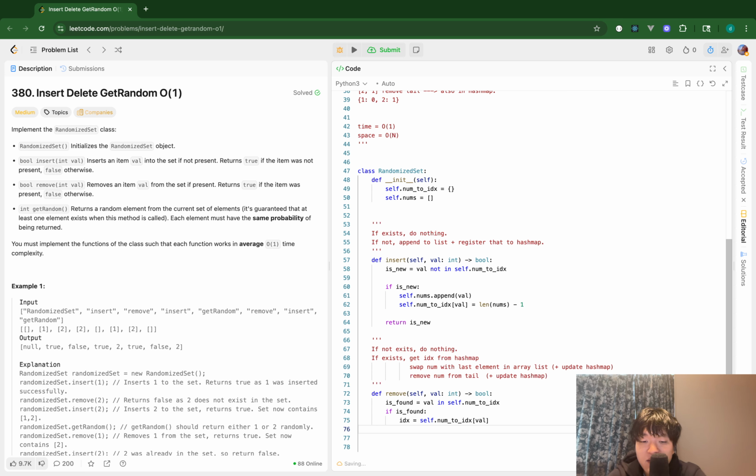So I get the index. Then in line 69, swap num with the last index in the array list. And the last index should be this. I swap this and this. Oh, and in the case when this index is the last index, I swap it, but actually it doesn't cause anything. Nothing happens, and it's okay. In that case, the last element is removed. Yeah, good.